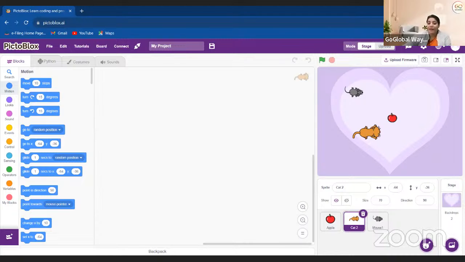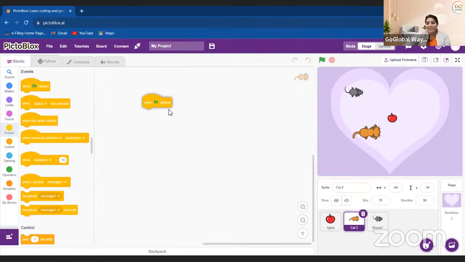The cat has to catch the mouse, so it has to move towards the mouse. First, I will set the starting position of the cat, then I'll take a forever loop, and I will say that my cat will always catch the mouse. So it will always point towards the mouse, and I will set one variable, the speed, which I will give to the cat to move. That's what we will do. Let's see who can do it with my steps only.